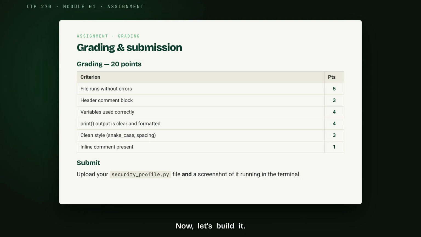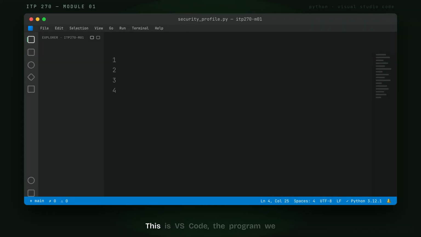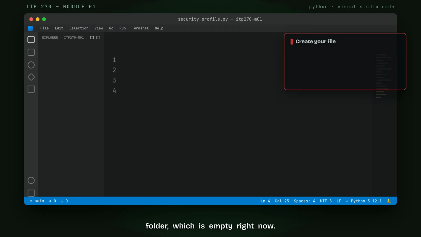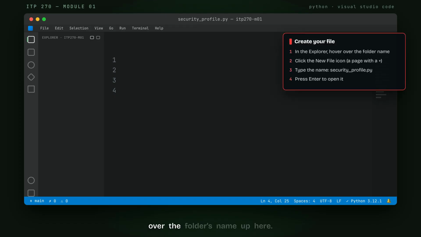Now, let's build it. This is VS Code, the program we write code in. On the left is the Explorer. It lists the files in our project folder, which is empty right now. To create our file, hover your mouse over the folder's name up here. A small row of icons appears. Click the new file icon, the little page with a plus.